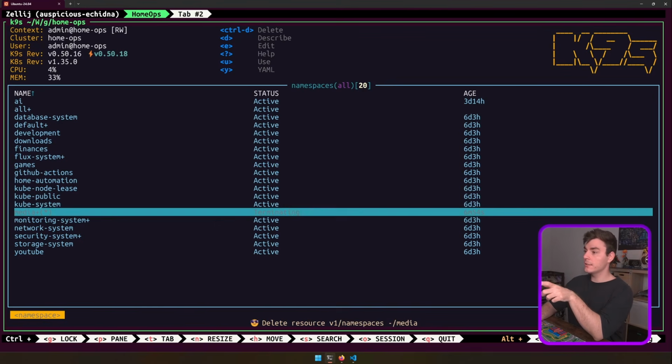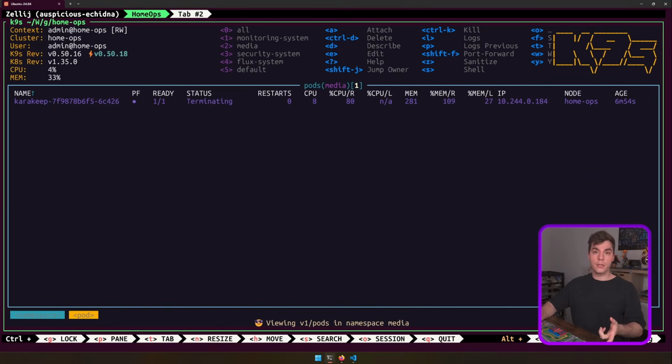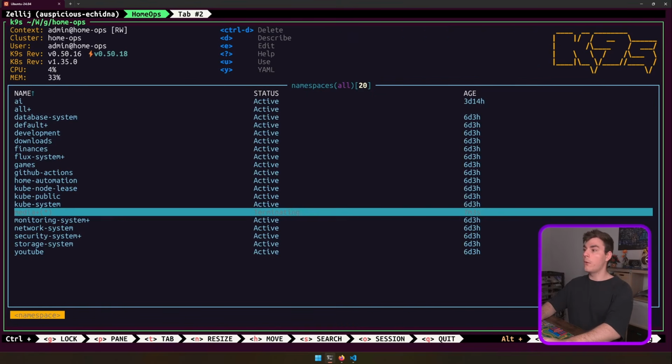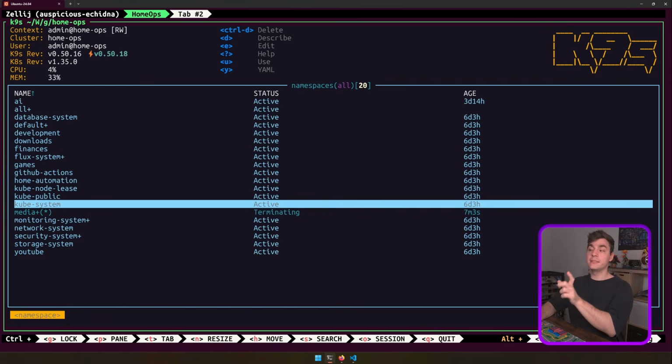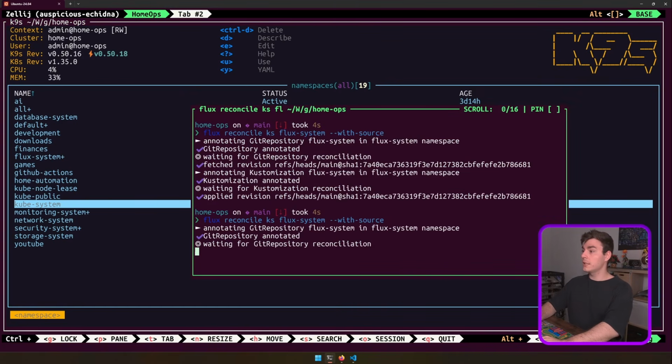So you can see here the namespace is terminating and all of the applications are slowly being torn apart. All of the pods, services, persistent volume claims, all of it. Now, once the namespace is gone, I will manually trigger a Flux reconciliation. Normally, Flux would also pick that up on its own because I have that interval set to just a few minutes, but I don't want to just sit around and wait.